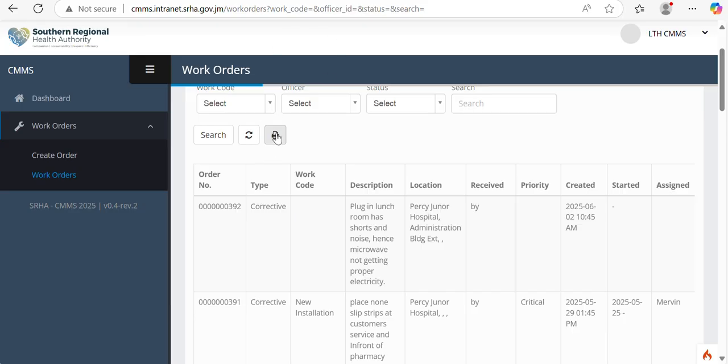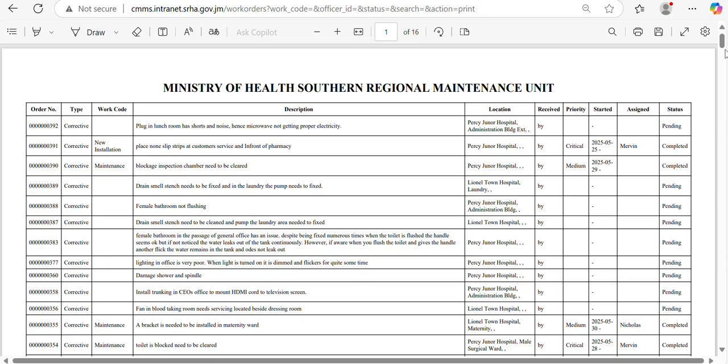So to print, you click on the little printer and you wait. And this is what your summary will look like.